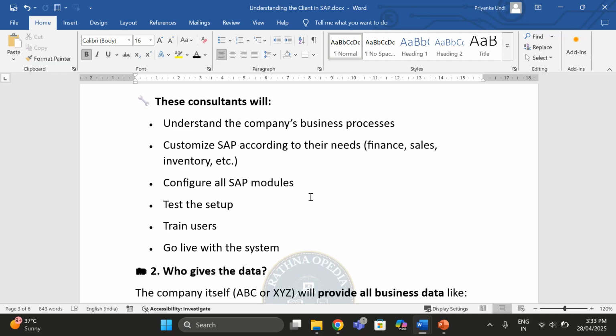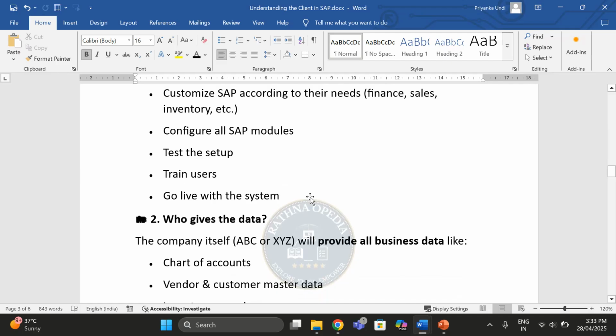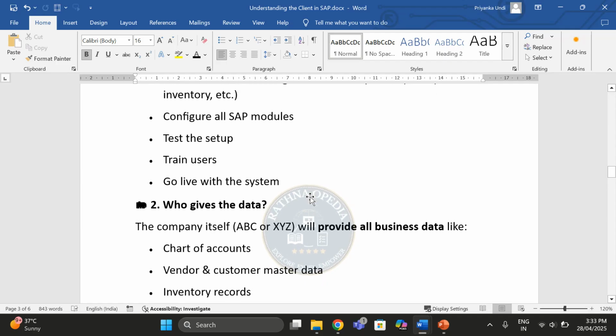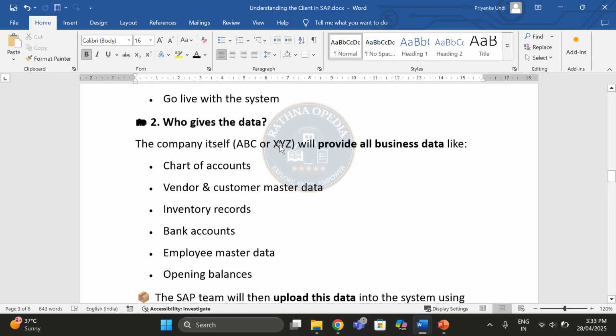They configure all the SAP modules, which will be configured by SAP functional consultants. Then they test the setup, to check what configurations have been done, train users, and then go live with the system. This is the general flow.